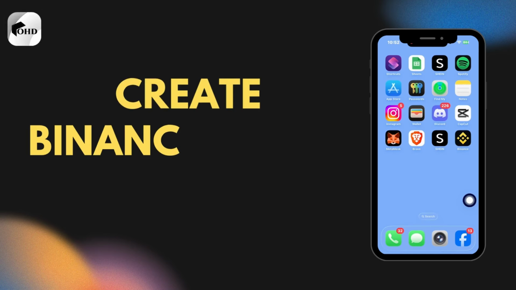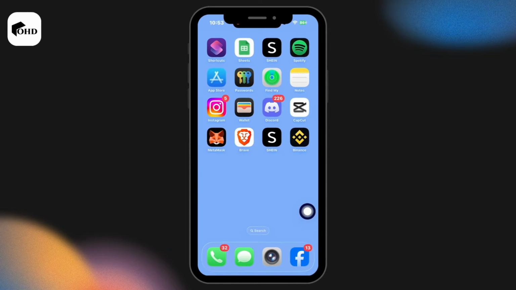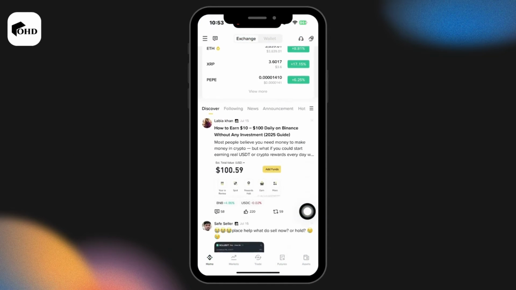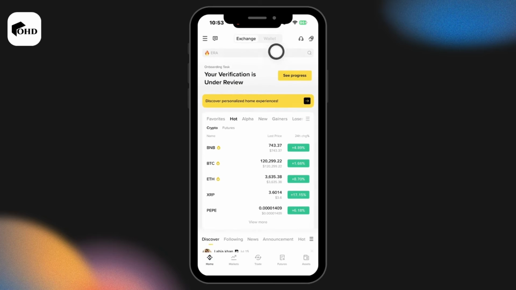How to create Binance Web3 Wallet. Get started. First, make sure you have downloaded the Binance app from the App Store or Google Play Store and you are logged into your account.